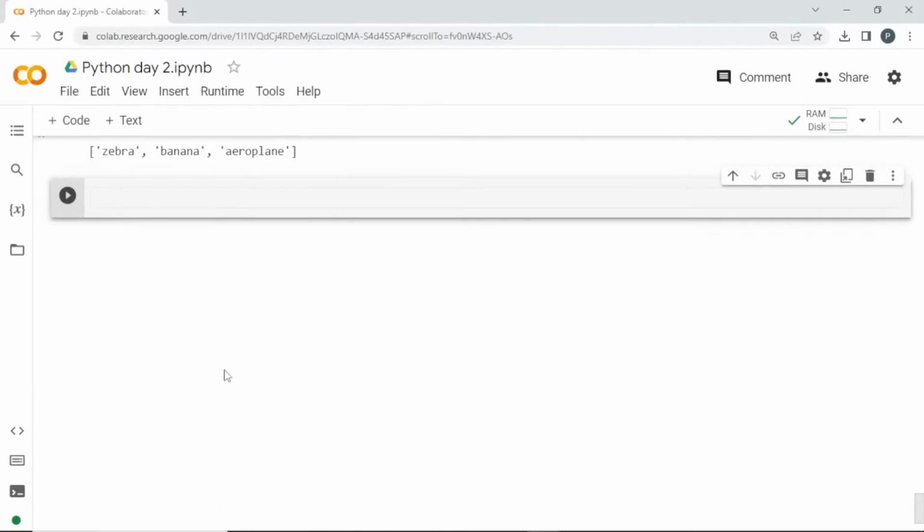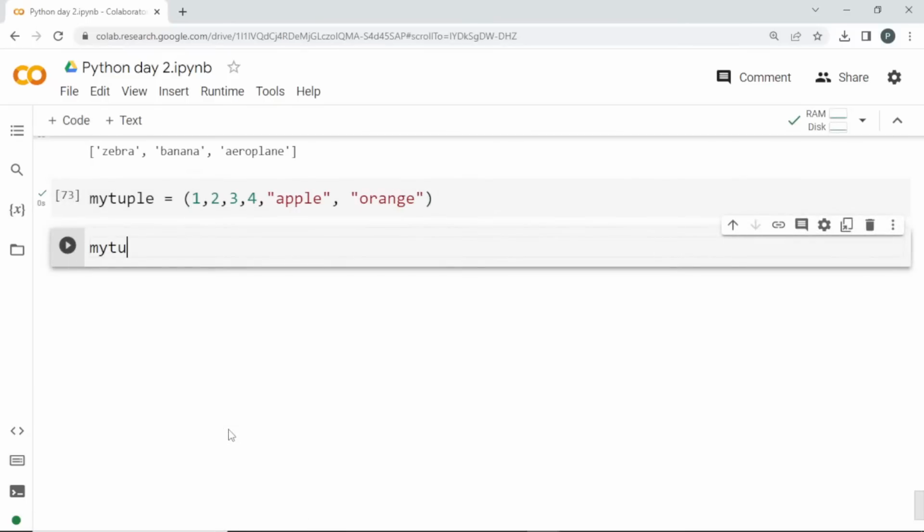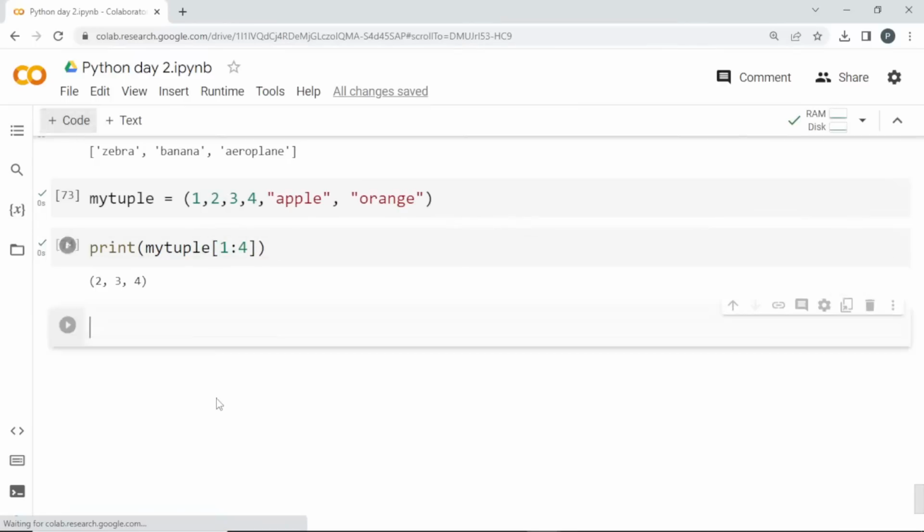Let me create my tuple. You can access it the same way. I'll print my tuple, and in that, from the first index till the third one. So it is simple, you can do this, but you cannot actually change.